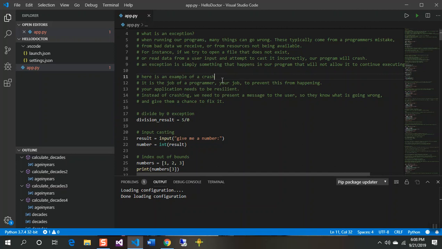But again, it's our job as programmers to prevent these things from happening. That's our job. We need our application to be resilient and robust, right? So instead of crashing, like we're going to see here in a second, we need to be able to gracefully handle that. We want to present some sort of message to the user and give them a chance to fix it. Right, so in the case of like the file not found error, right? If we're trying to read data out of a CSV file, and the file just doesn't exist, instead of crashing our program, we would say something like file not found, please select a different file. And that way our program can continue to run.